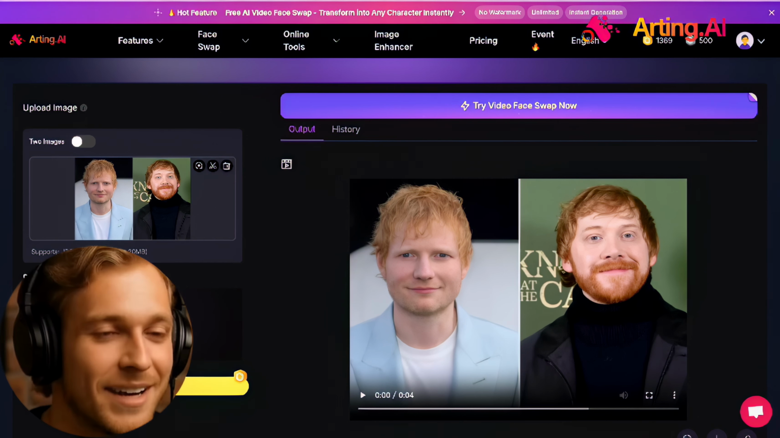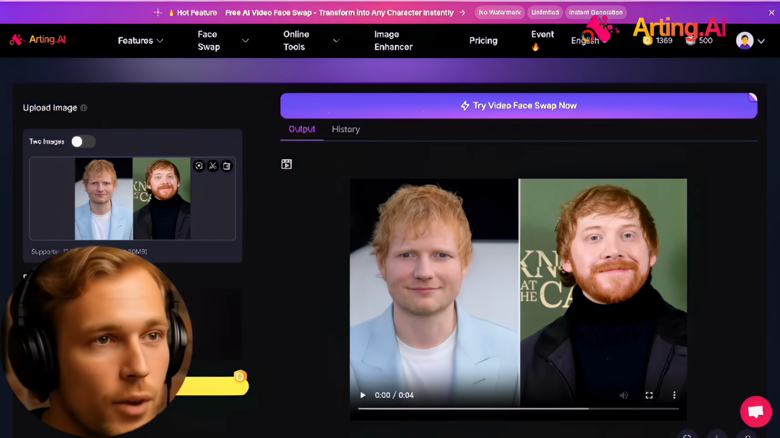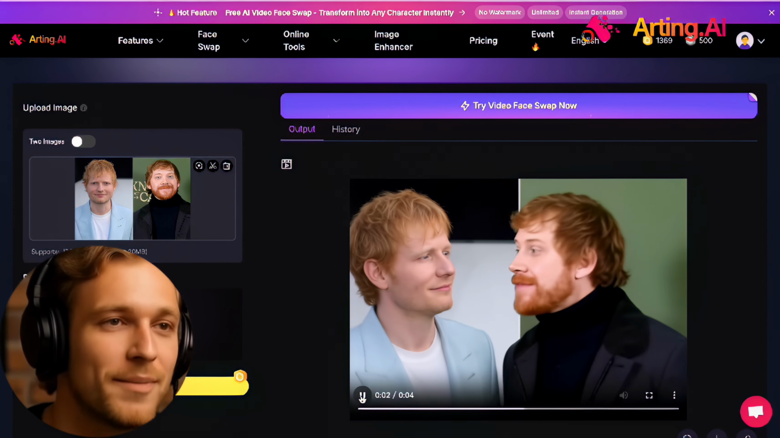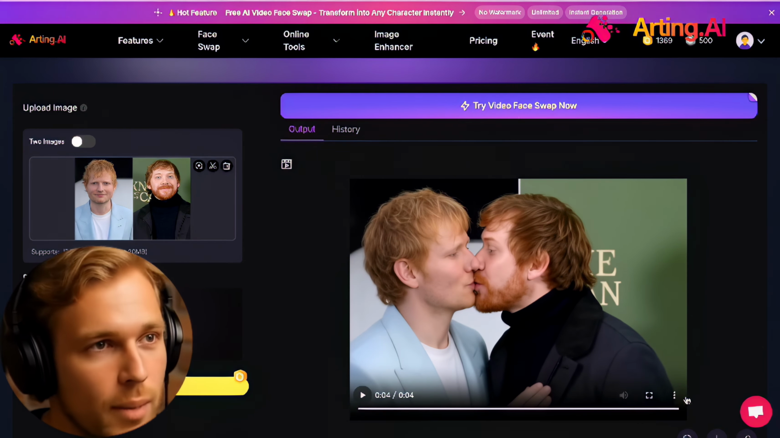Why ArtingAI? ArtingAI is not only fast and efficient, but it's completely free. You can start creating without logging in, and there's no watermark, giving you full creative freedom. Plus, it supports unlimited generation, so you don't have to worry about limits. The best part? You control every detail to make sure the final effect is just right.